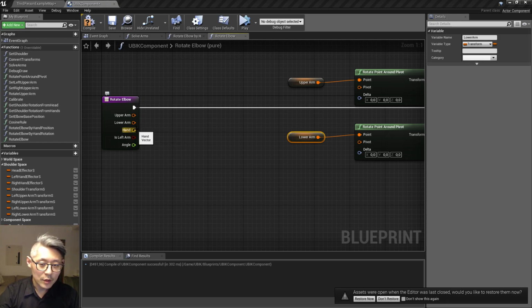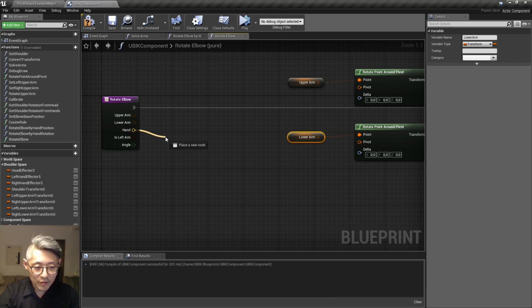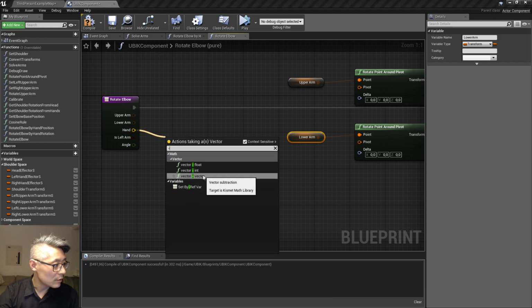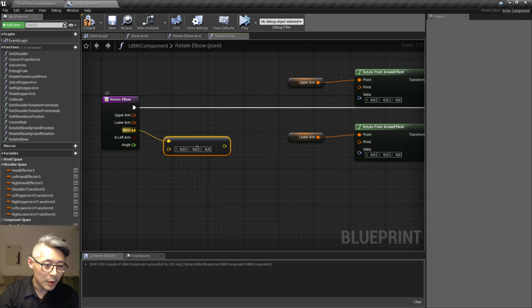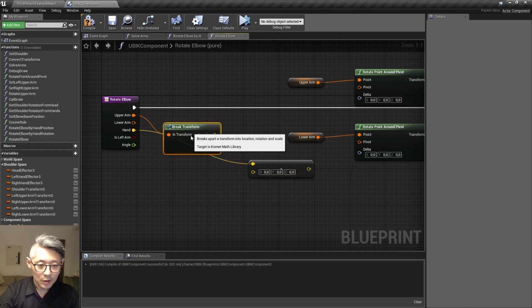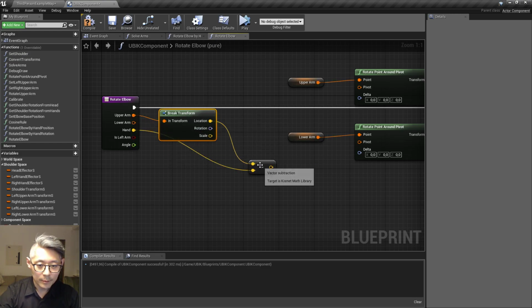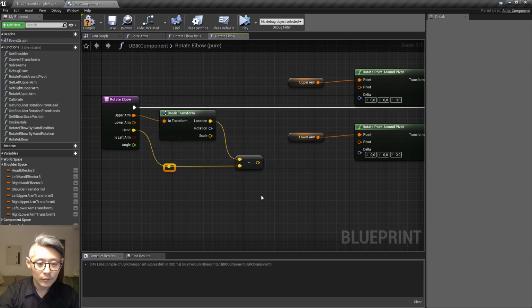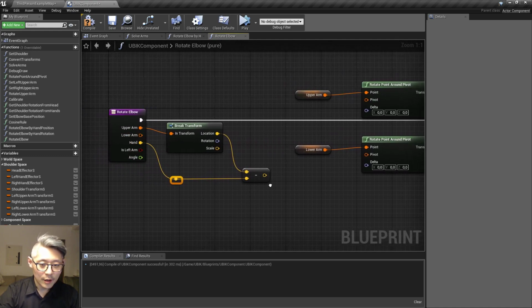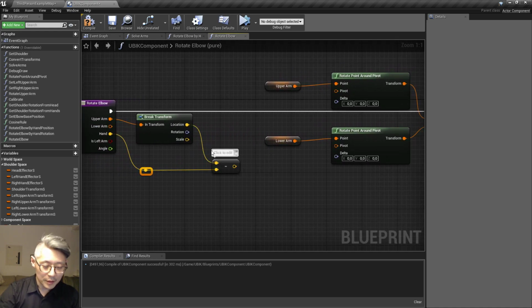So we have the hand. Let's start off by creating that axis first. So we have the hand here. So let's say the hand minus the upper arm location. The hand needs to go down here and the location needs to go here. Okay, and I'm just going to comment this: the upper arm to hand axis.